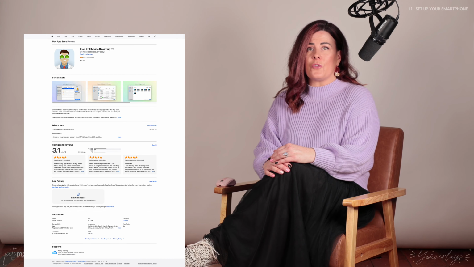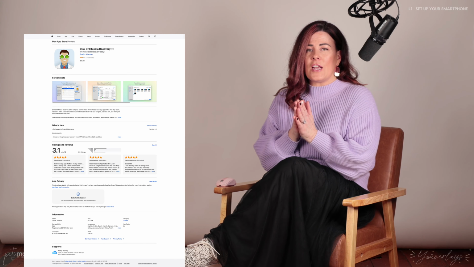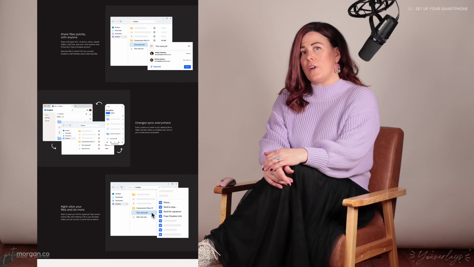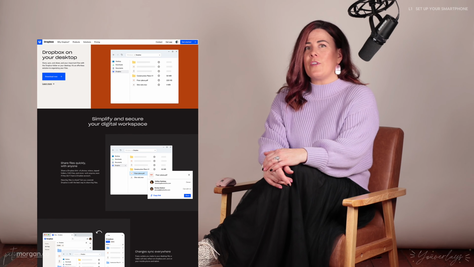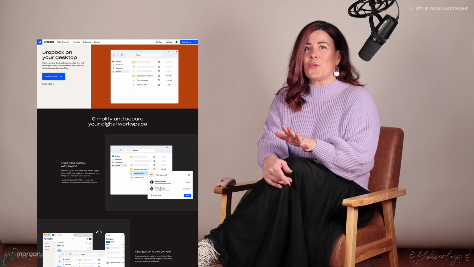For my Mac, I use an app called Disk Drill, which has been really amazing for identifying large unused files and deleting them. I use Dropbox to keep all of my files in. It not only frees up space, but it also keeps my data safe if my laptop fails or is misplaced or worse, stolen.